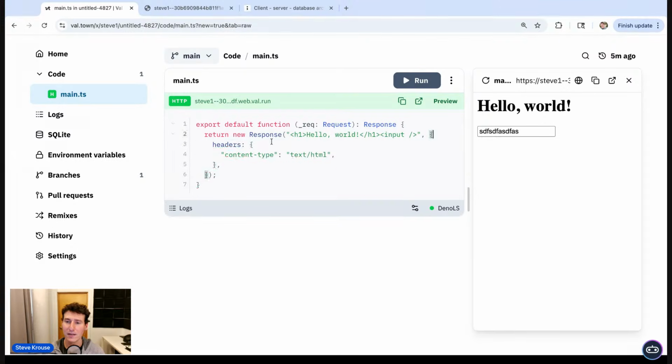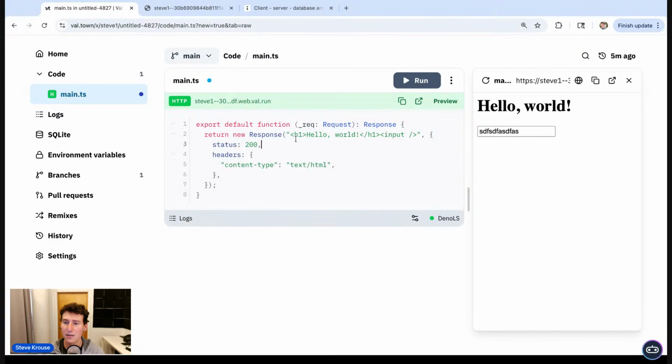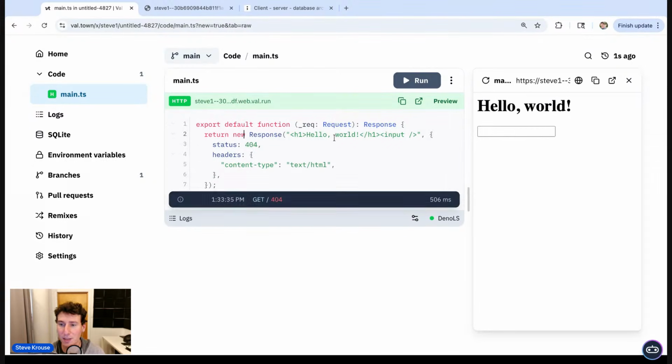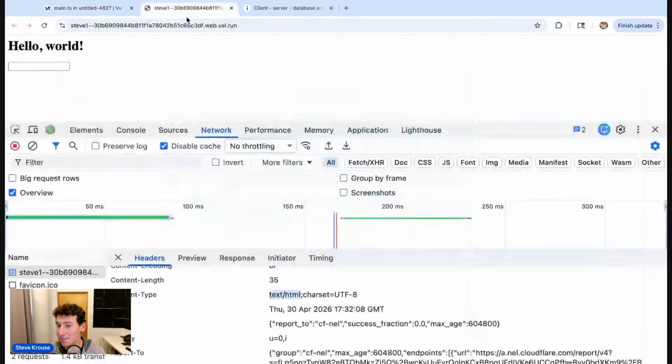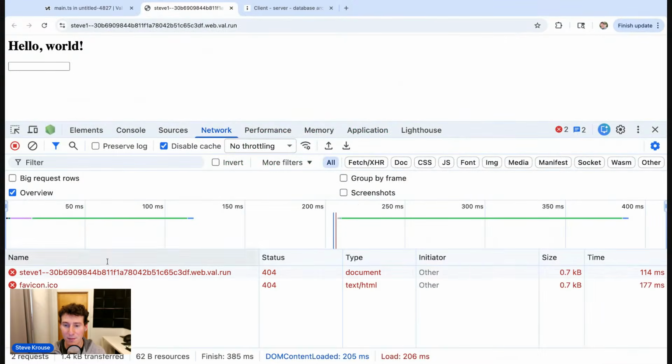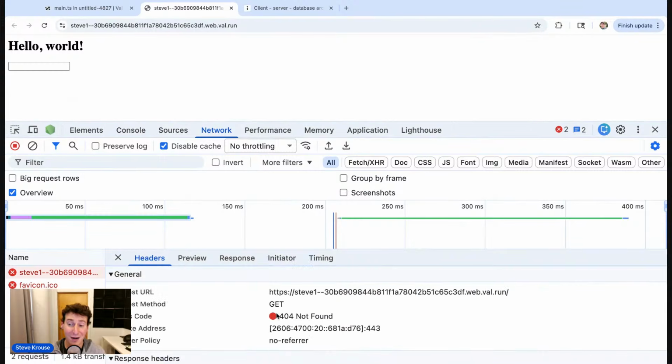Status, is that not where our status goes? Huh. Okay, sure. 404. Cool, save. I guess that was just a random blip. All right, so everything looks the same, but let me refresh the page. Now it's an error. The status code is error 404, not found.